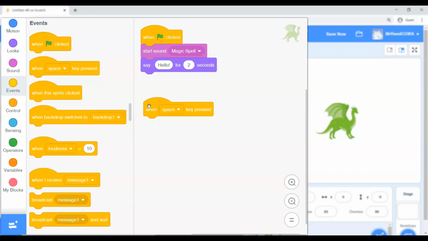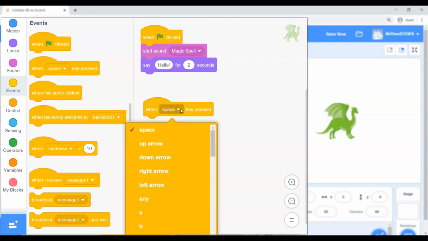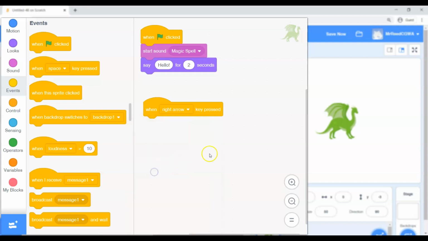And it kind of lies to you because it looks like the only thing this can do is listen to the space bar. But if you hit that drop down, you can actually program him to listen to whatever button I want him to listen to. So I could say, let's say the right arrow. So that just means I'm going to tell this dragon, of course I'm in his brain, exactly what I want him to do when somebody presses the right arrow key on their keyboard.